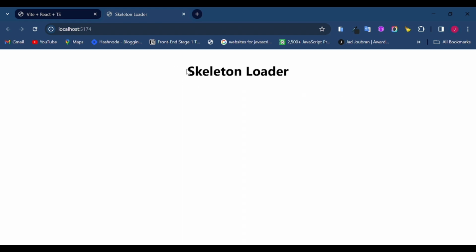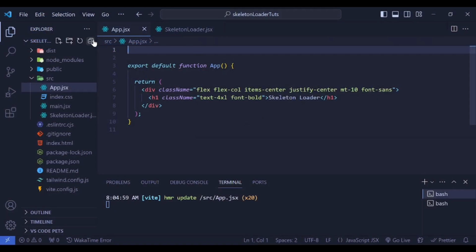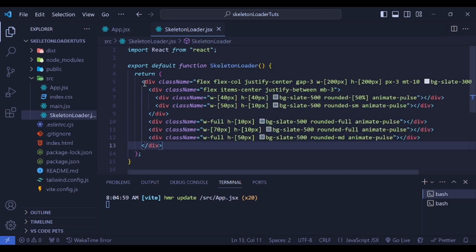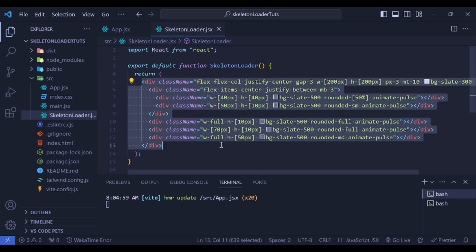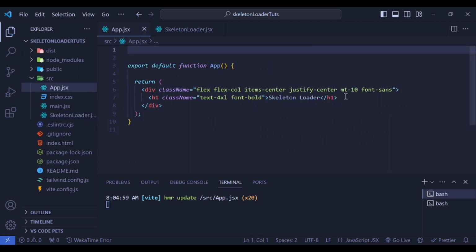So currently it's blank. So if I go to my VS Code, we can see I have an app.jsx file and a skeleton loader.jsx with this content. So this is basically the cards we saw. So right now I'm just going to start adding functionality.